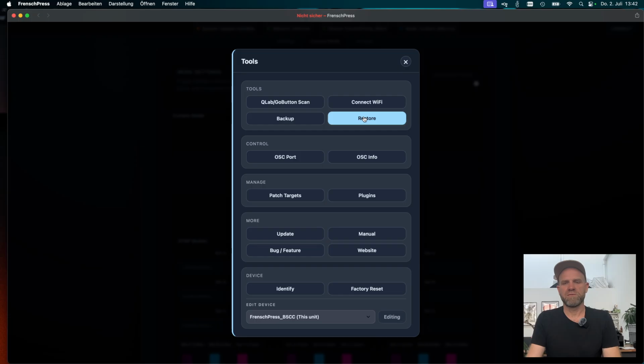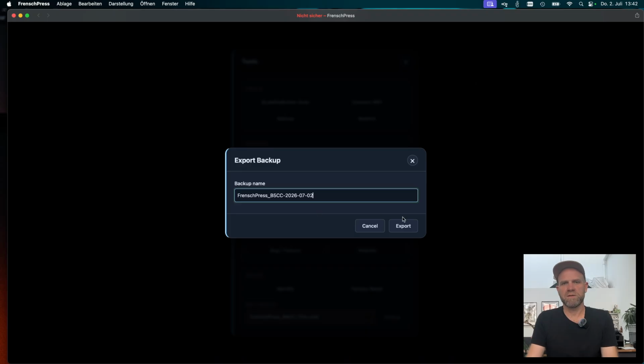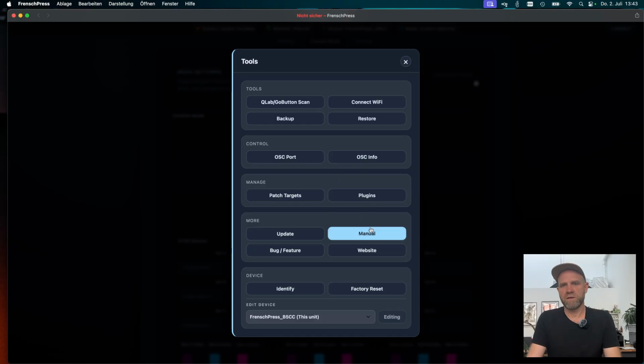Then there's a backup and restore functionality. If you click backup, you can back up your settings for your FrenschPress. It contains all the installed plugins, all the scene setup, your custom button mappings, your presets, all the stuff is inside the backup. So if you back it up, then do a firmware update, and then restore it, you will have all your settings back again and you don't have to do it all over. So it's very recommended to do this before you do a firmware update.